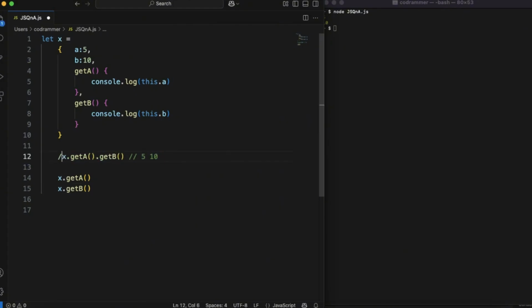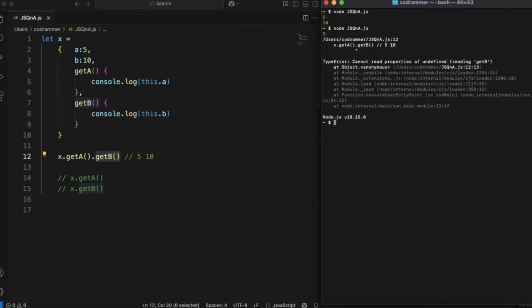So if I do this right now, let me comment this out. What do you think will happen? So x dot get a will print 5 and dot get b will print nothing because it's undefined. It's undefined dot get b, right? So x dot get a is printing 5 and dot get b means undefined dot get b. So it will throw an error. If I do this, you can see 5 has been printed here and the pointer is pointing towards dot get b, cannot read properties of undefined.